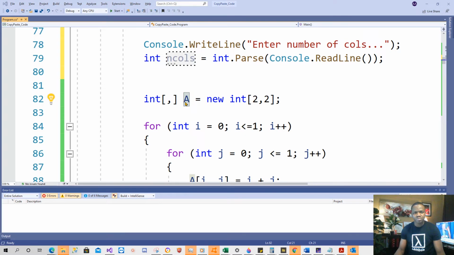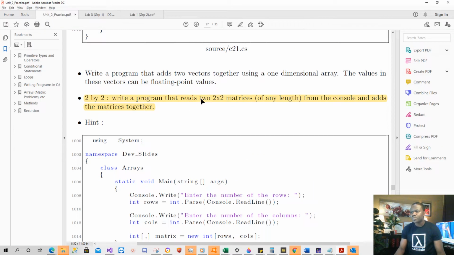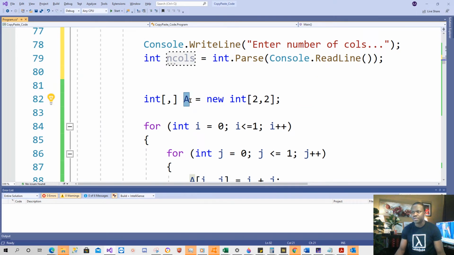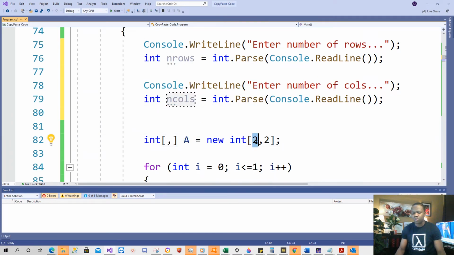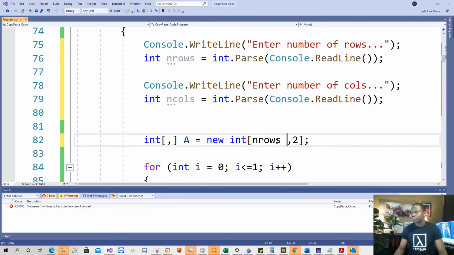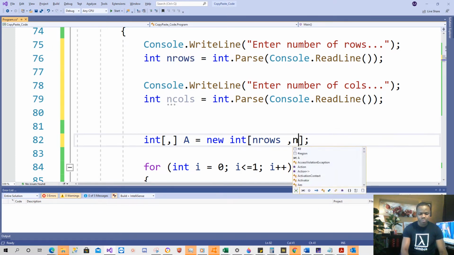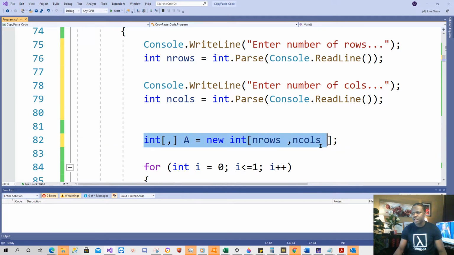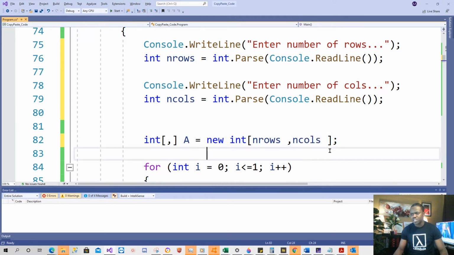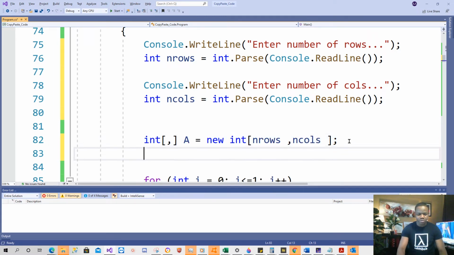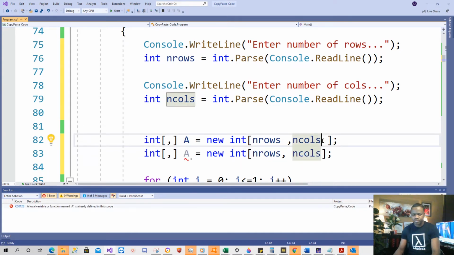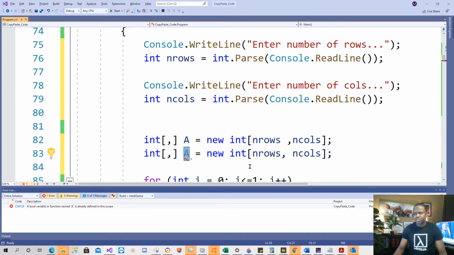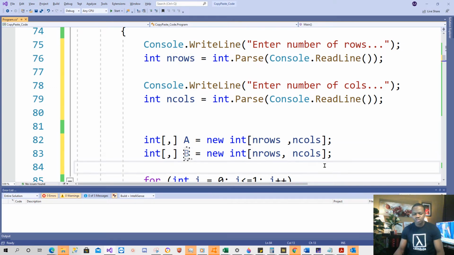But let's go back to the problem for a second. So we need to read 2 matrices. So I can call one A and I call the other one B. So for A, the number of rows will now be nRows, and the number of columns should be nColumns. All right. And for B, all I have to do is to copy and paste this to specify the dimension of my second matrix. So I'll call my matrix B, and the same rows and columns.